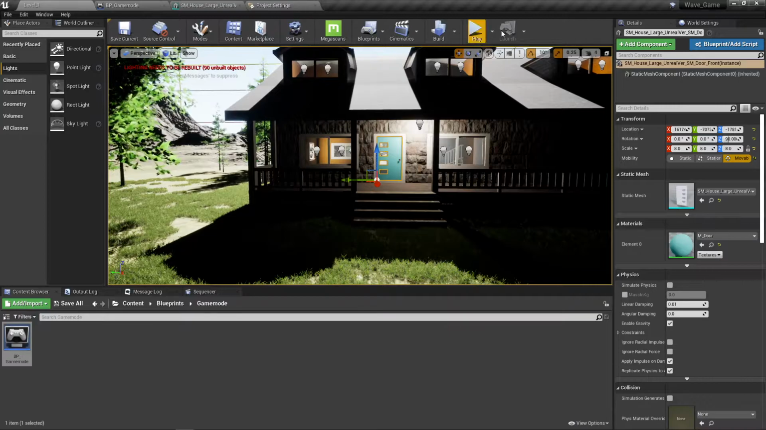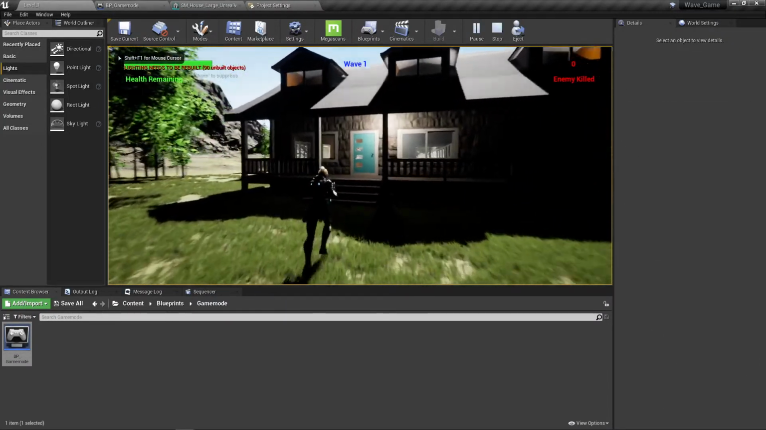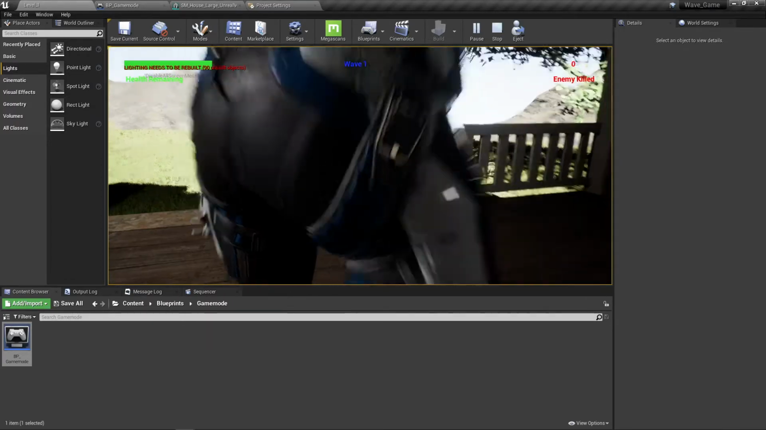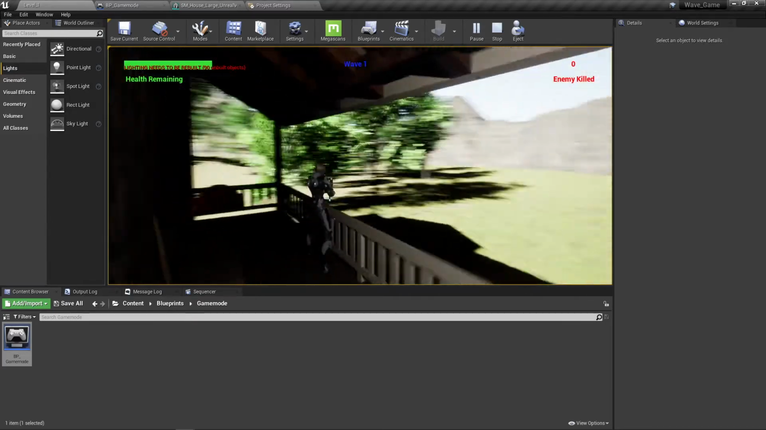So now if I go back in and hit play, what should happen is I should not be able to pass through the door anymore. Okay. And that goes for anything else that I may have been able to pass through before as well, because I know I haven't put colliders on a lot of this.